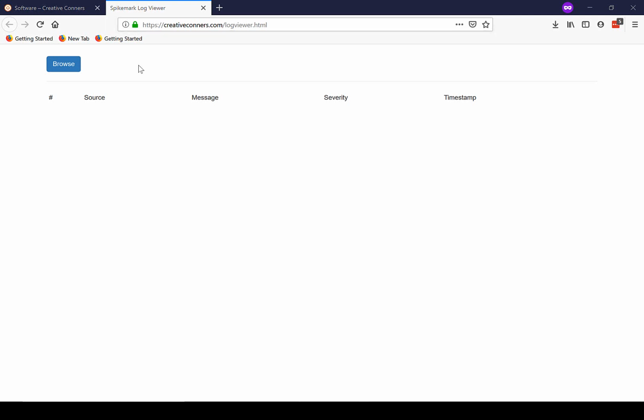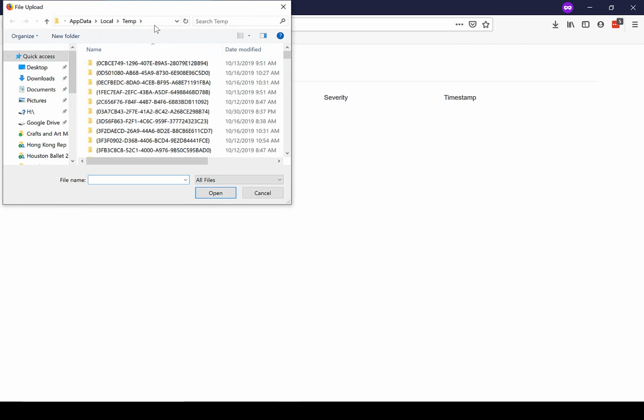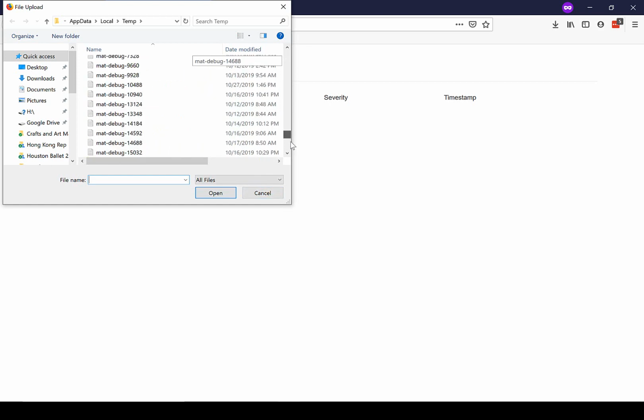Once you're at the log viewer page, it's nothing but a blank canvas. So we have to find our log file in order to load it into the view. To do that, you just simply click the Browse button. But as you might notice here, I just clicked the Browse button, and my file upload directory is the directory that popped up from Firefox to tell me that's where my log files are, which any die-hard Spikemark user is going to know is incorrect.